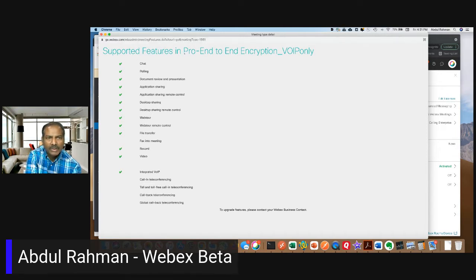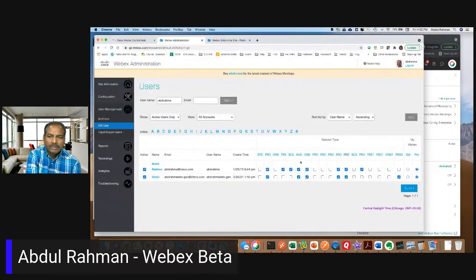And the name, as mentioned here, this will change before GA. So during beta, this is the name you will see for end-to-end encryption. So you can enable the user individually from the admin page. Once you're happy and you want to do a bulk, then you can do the CSV bulk import as well. So those are the two admin tasks.